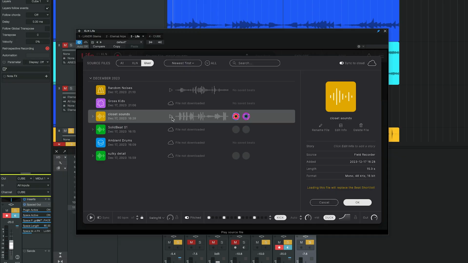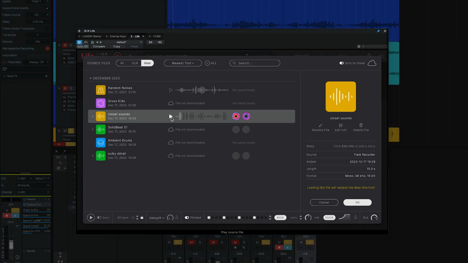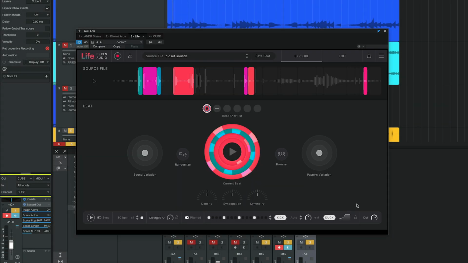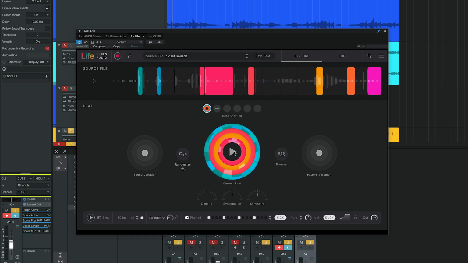So I literally went into my closet. There is a little battery-powered drill in there. My acoustic guitar was on a stand nearby, and I just rattled around some coat hangers, the drill, and the thing, and this is what we got. And so we're going to take that and say, okay, let's use that as our sound source, Closet Sounds. We'll randomize it here with the dice, and let's play it back.